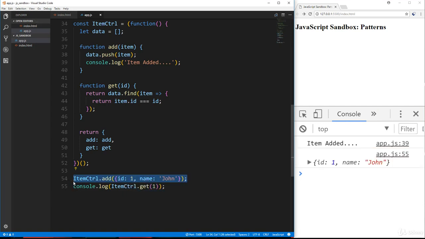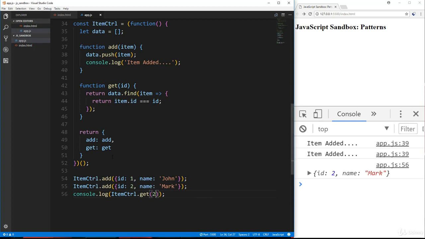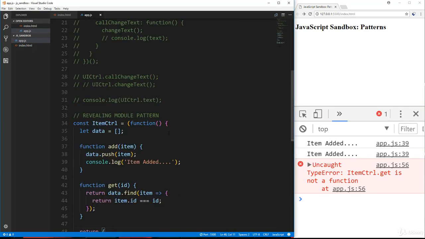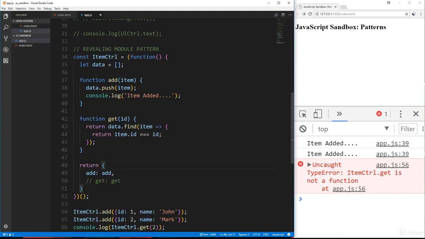Okay, and I could add another item here if I wanted. I don't know why items are people, but that's fine. We'll say Mark, and then we'll get the item with 2, and you can see we get Mark. Now, if I were to not have this right here, if I comment that out, that's going to make this private. Okay, if we don't include it in this return, it's going to be private, and if I save, we're going to get an error saying that it's not a function. All right, so that's one of the main differences between the revealing module and the standard module pattern, is that we're returning an object literal that directly reveals methods that are inside of the module.